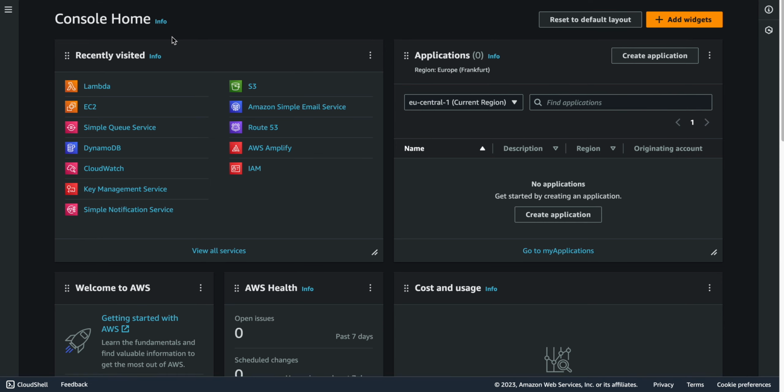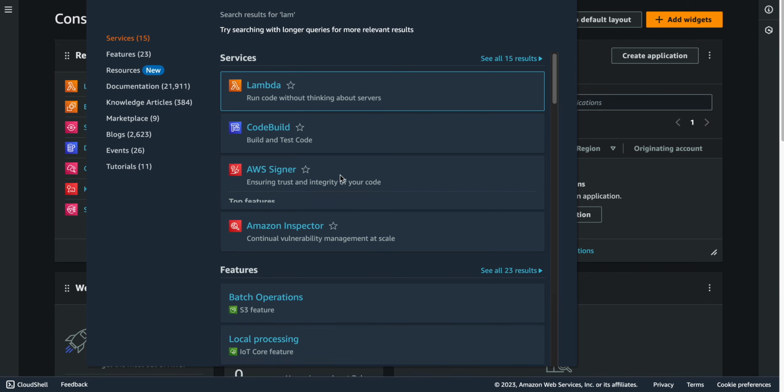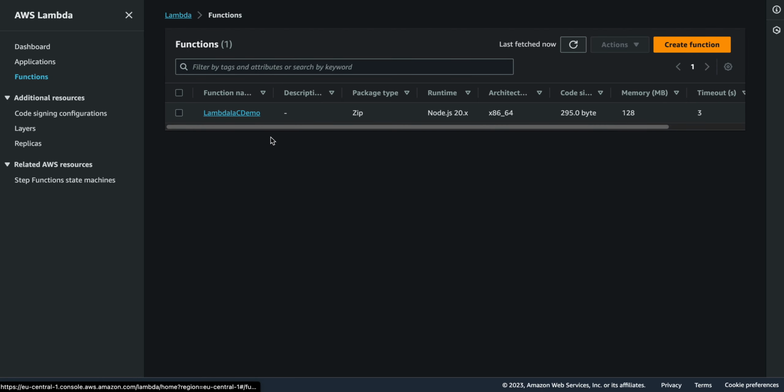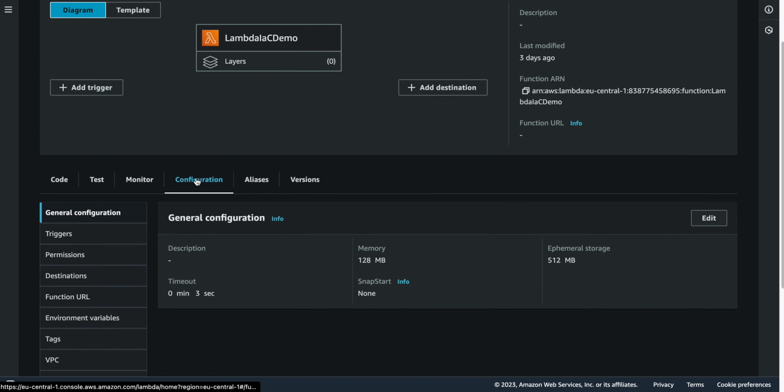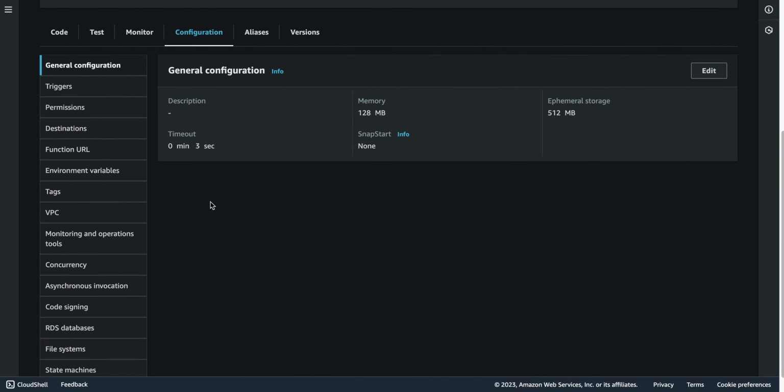Today we continue our stages in Lambda function. Today we'll talk about the configuration functions in the console. So in order to go there, you type Lambda, you find your function, you go there, and you'll find the configuration tab here. You just go to this configuration tab.